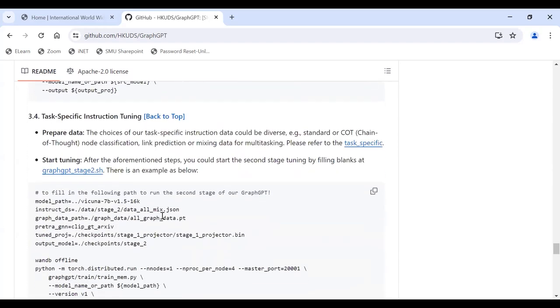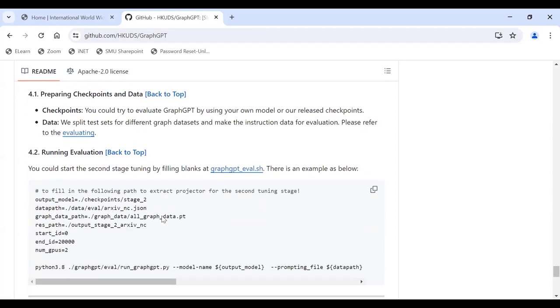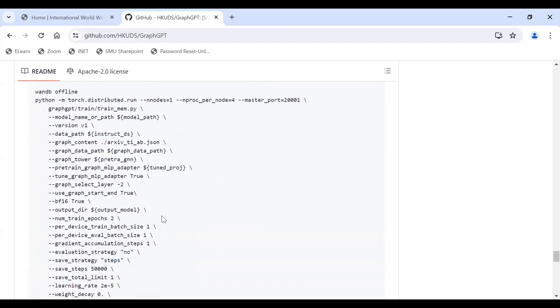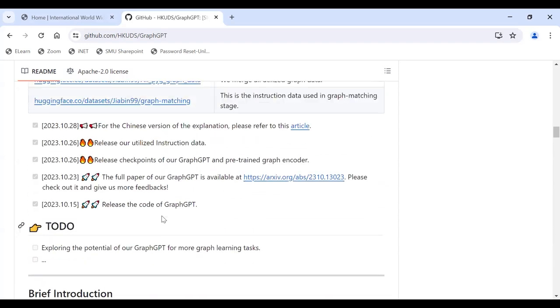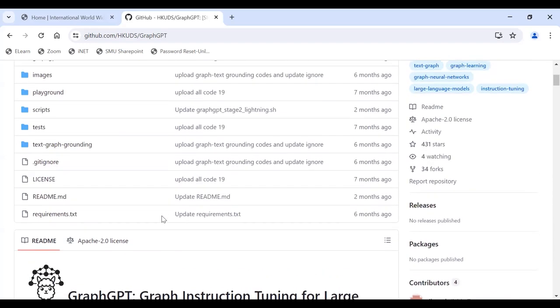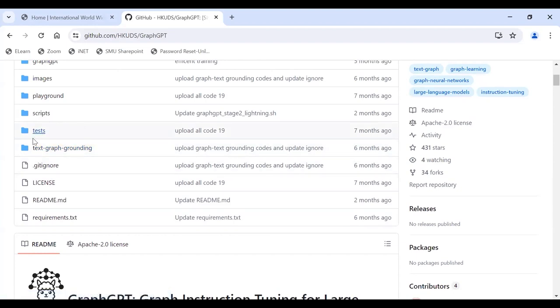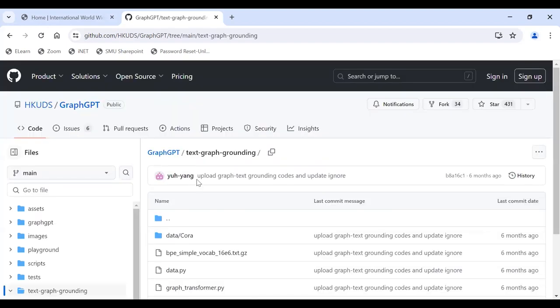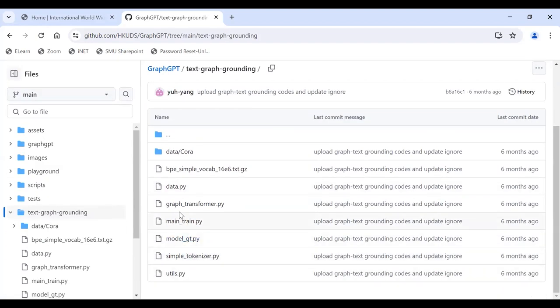And also a very frequently asked question is how can we conduct the graph-text grounding part of our paper. That is in the text-graph grounding path, and you could directly access it and run the main training script, and you can quickly conduct the text-graph grounding part of our GraphGPT.